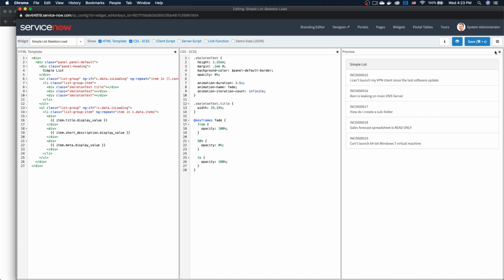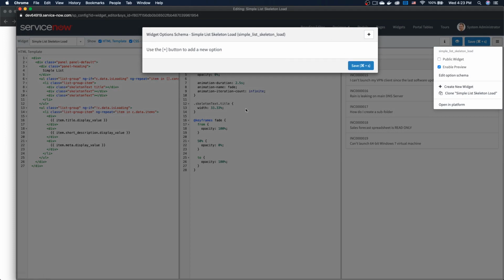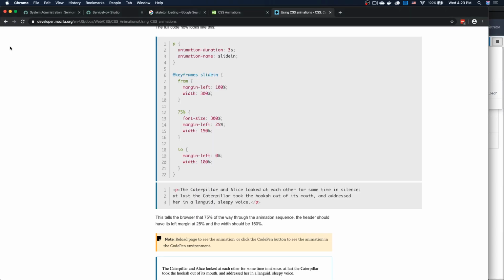So next up, I'm going to start adding some instance options to this, and I'm going to start playing around with a few things. Let's see. First things up, let's add a title. Option schema, or actually, first of all, the first thing I ought to do is go back here.